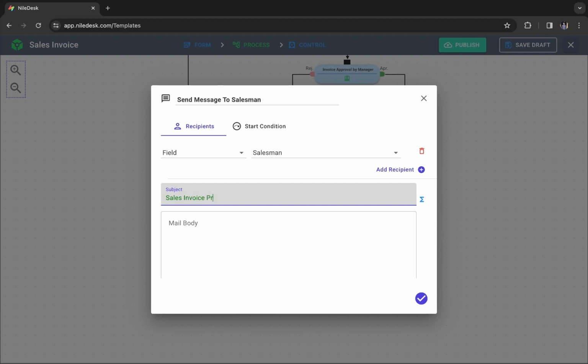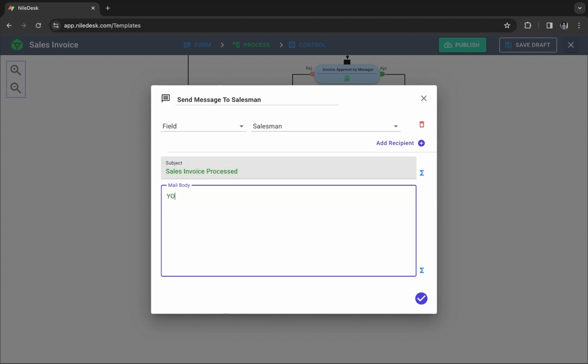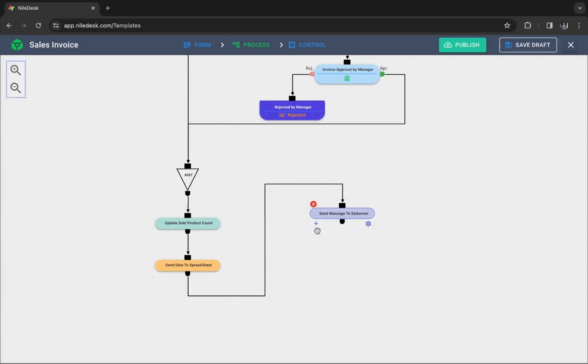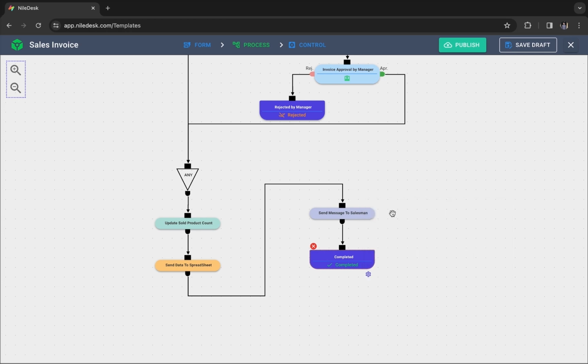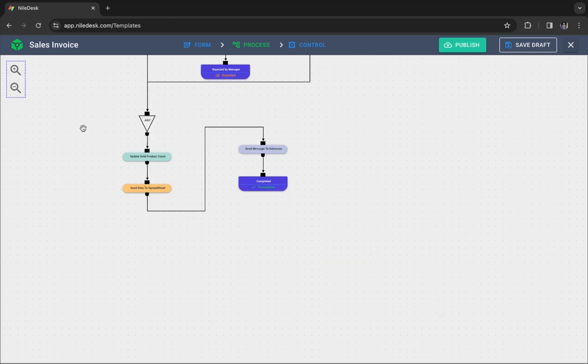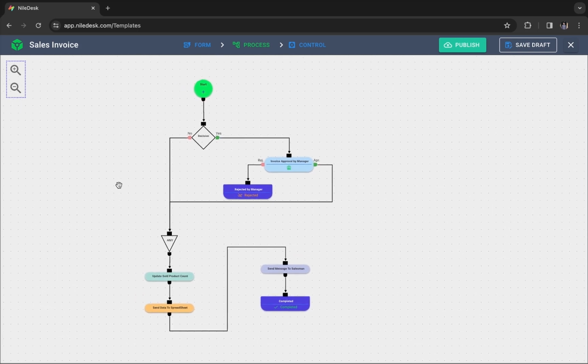Define your mail subject and body. We will get the invoice ID and customer name from our form field through expressions. At the end, we will add a last step to complete the process. Look, our process designer is ready.